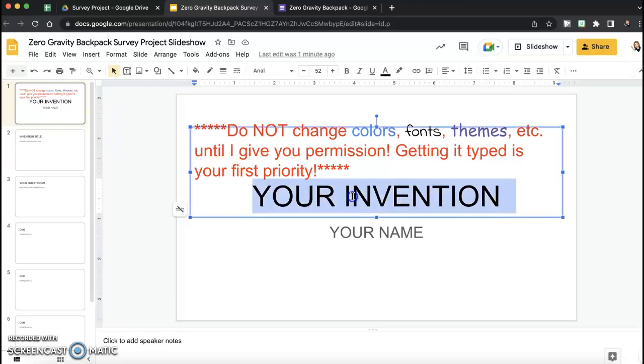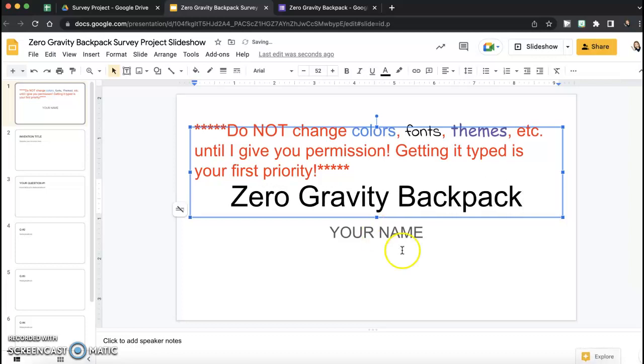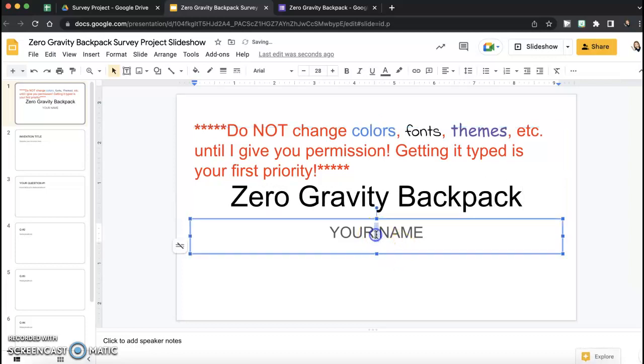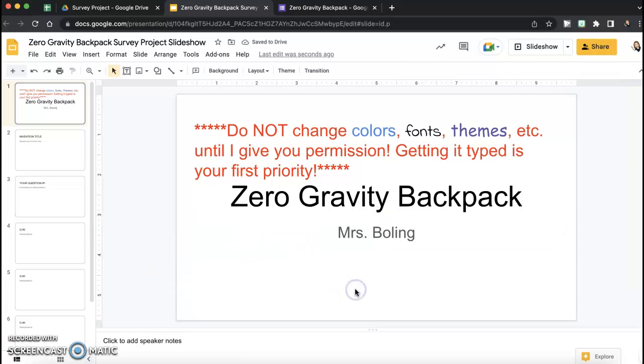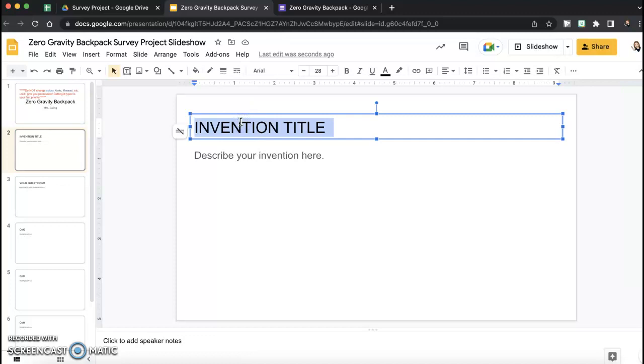So I'm going to start with my invention title. On this title slide, I'm going to add the name of my invention, which is the zero gravity backpack. And then I want to make sure where it says your name, you're going to write your own name. Okay, so that's all I need to do on this slide to set it up. When I go to the next slide, I'm going to write the zero gravity backpack again as the title for this slide.